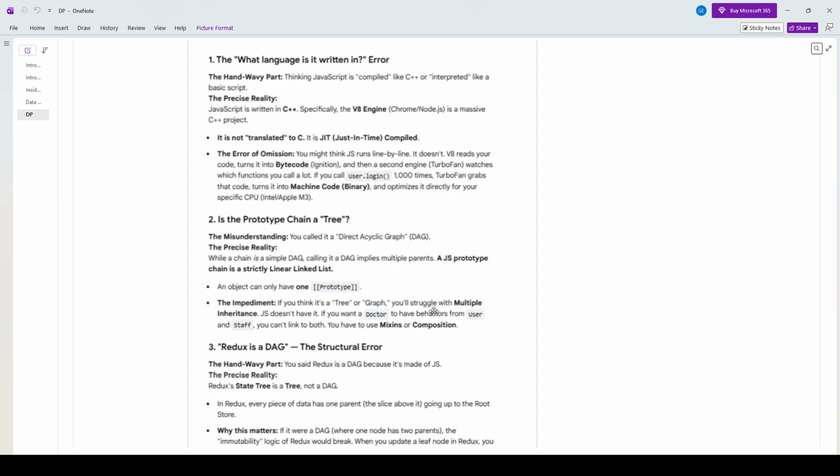An object can only have one prototype, or it can only have one node or object linked to it. The impediment: if you think it's a tree or graph, you'll struggle with multiple inheritance. JS doesn't have it, so you can't have multiple inheritance like with Redux. If you want a doctor to have behaviors from user and staff, you can't link to both.